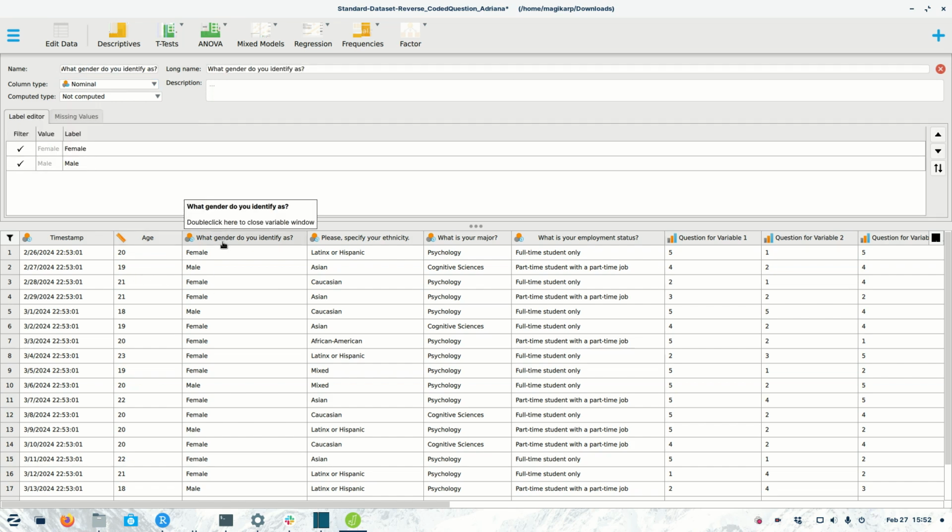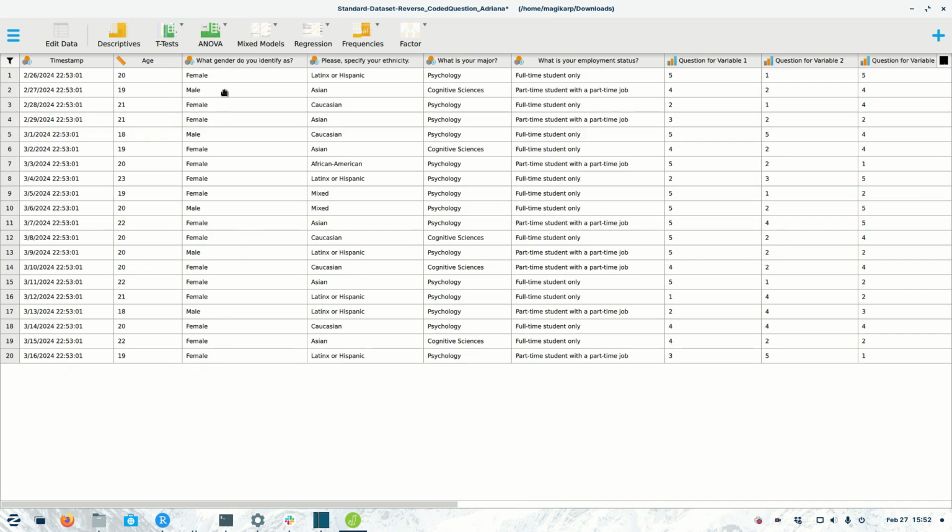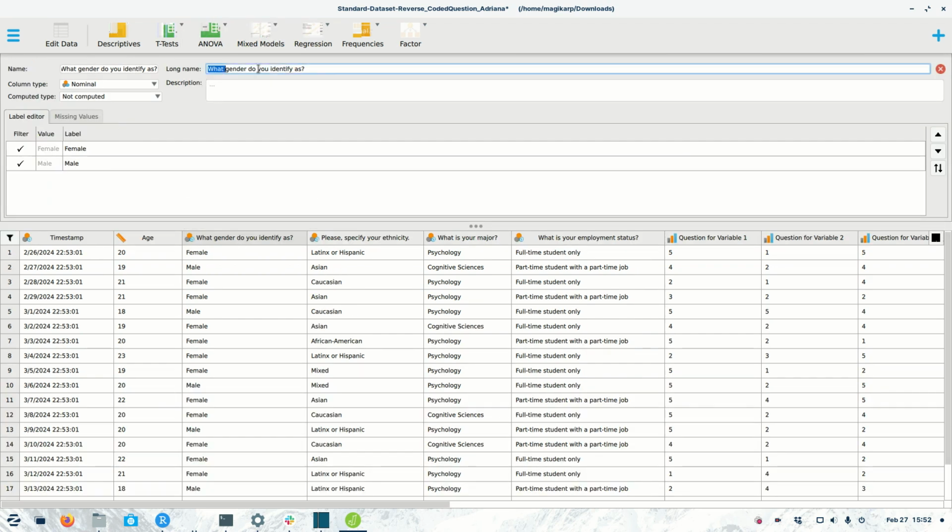Then we go to our next variable. So again, we have here the full question. And let's say that I want to change it again. Let me do this practice with you again. So I'm going to go here, double click the title here. And now instead of having the long name, which is okay, I still want to preserve that for future reference. I just want this column to be shown as gender.